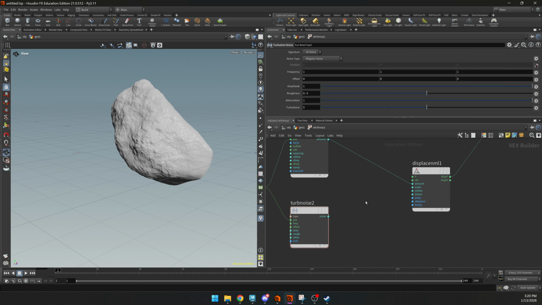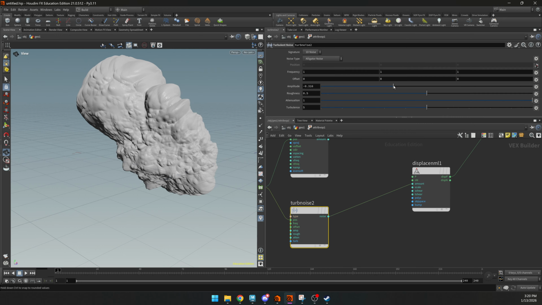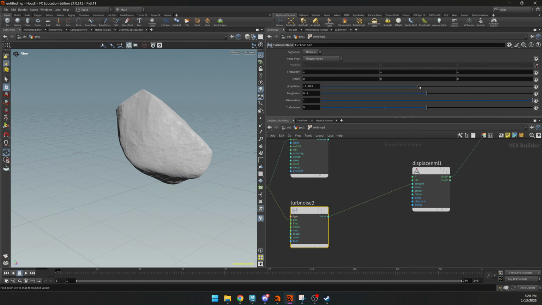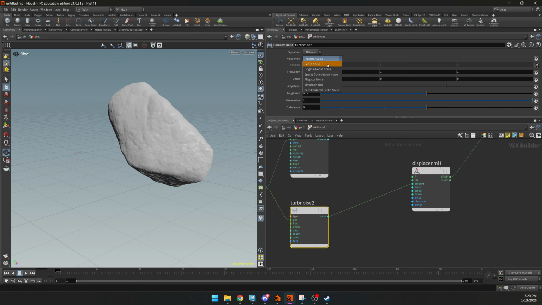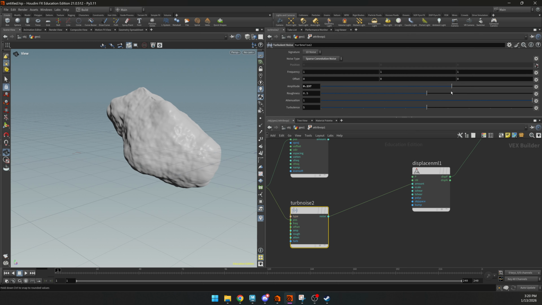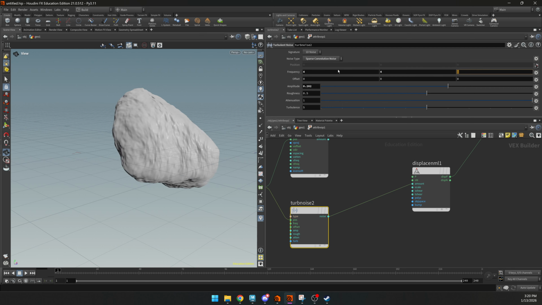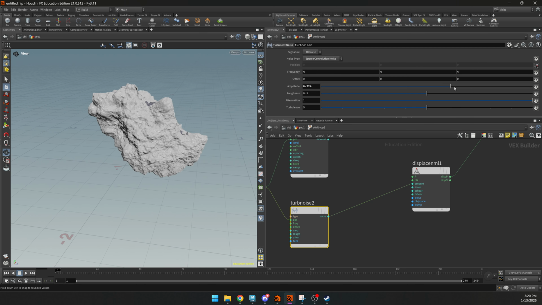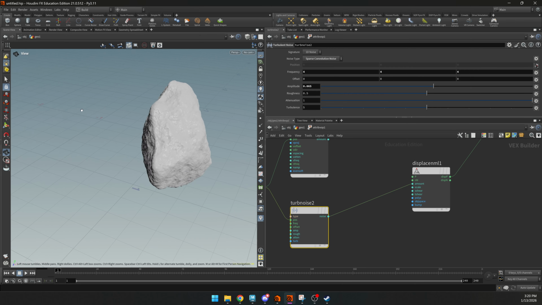And I also have this turbulent noise, which if I connect to the amount, does pretty much the same thing as the other one. This one's going to be much more subtle. I don't want it to be very intense. You also have different types of noise. By default, it's set to alligator noise. You can do Perlin, all sorts of different types of noise, depending on what looks best. There we go.